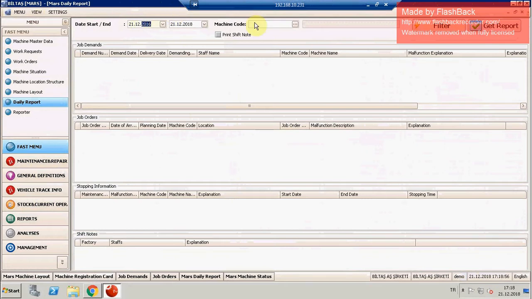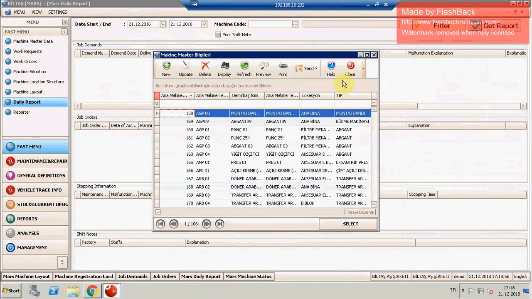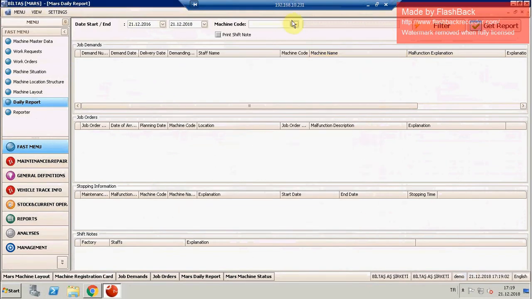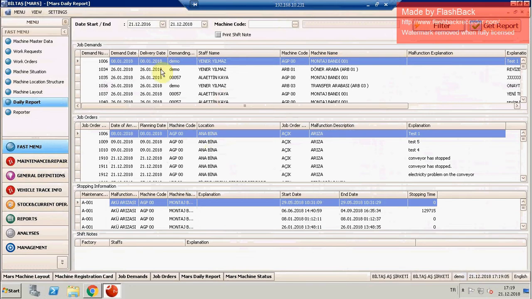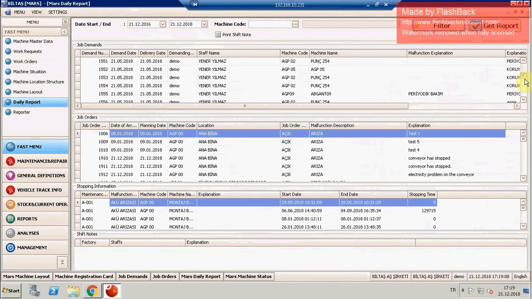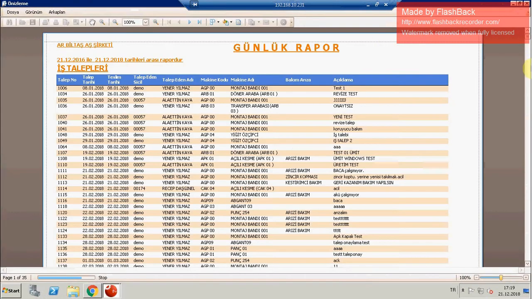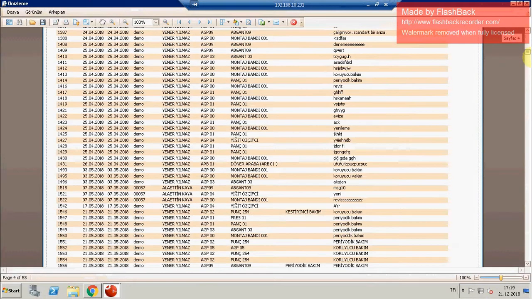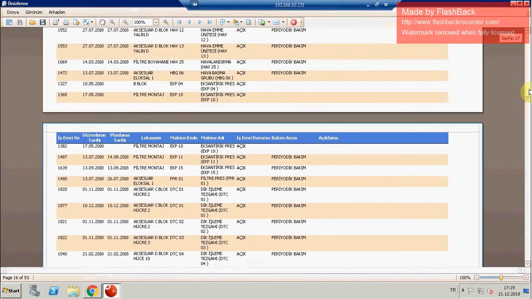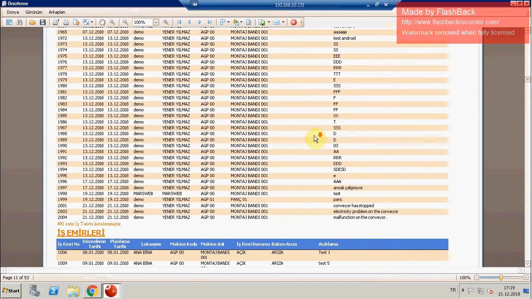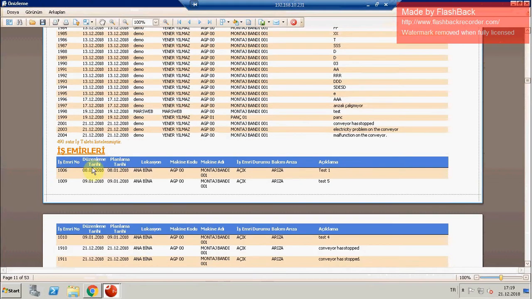2016. Or you can select a particular machine code if you want to. I just filter and get the data. You can see the work requests, work orders, or the stopping information, or the shift notes if any are written. And just simply click the Get Report button and get the report easily. You can see the work order now: the arrangement date, the planning date, the location, the machine code, the machine name, the work order status, the description.